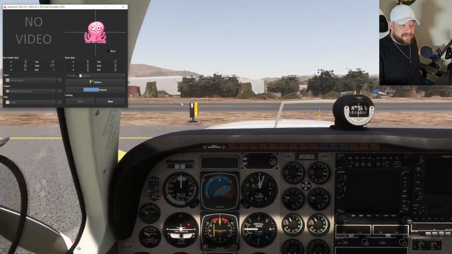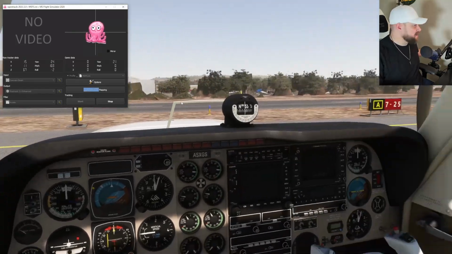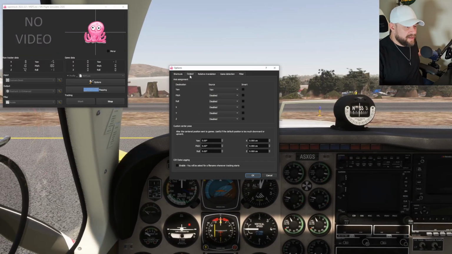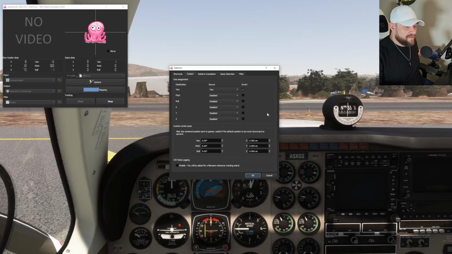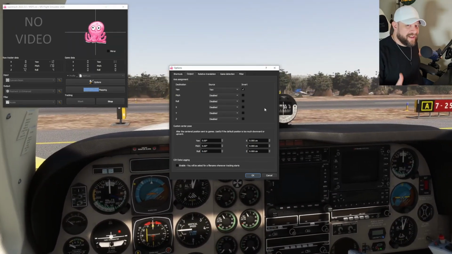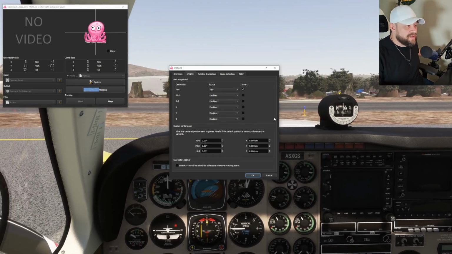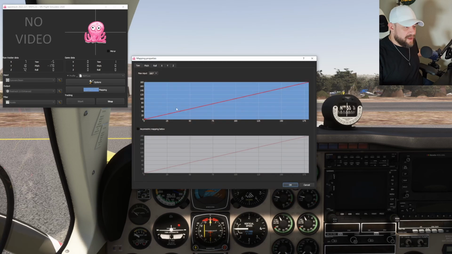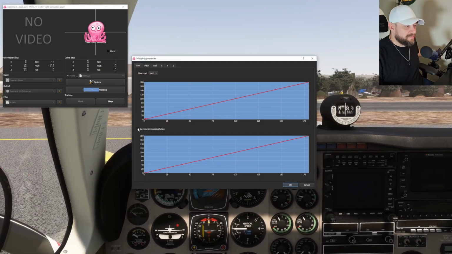But now, like we said, notice what else is happening. As I turn, it's inverted. So we're going to go back to options. We're going to go to the output, and we're going to go to our yaw and invert it. So now we have that. Like I said, everything that you need will be available in OpenTrack. So we're done there. And now we're going to go into the mappings and start actually drawing this out.